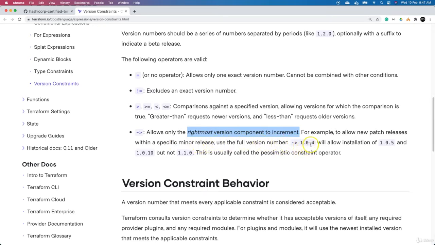And when you say 1.0.4, it will allow installation of 1.0.5, 1.0.10, like that. But it will not allow you to upgrade to 1.1.0. So with that said, when you are using these two digits or three digits, right?